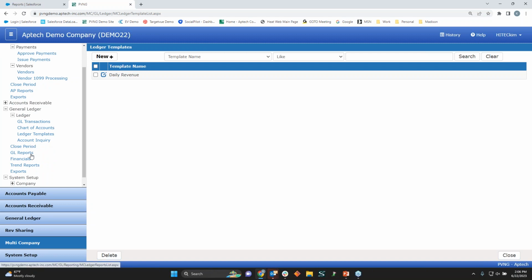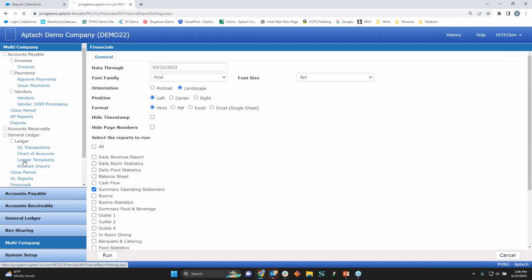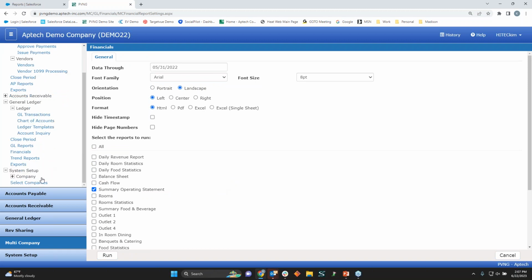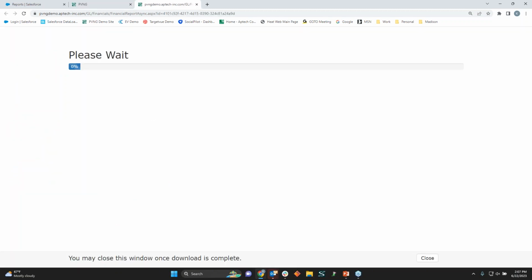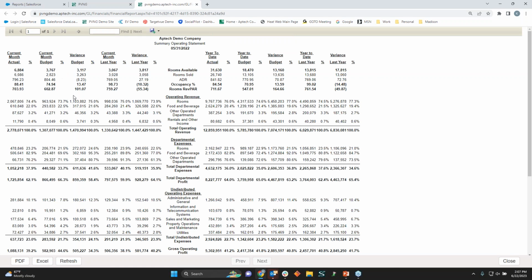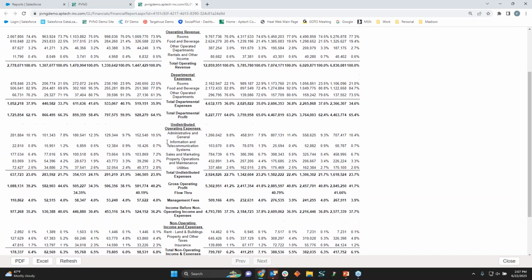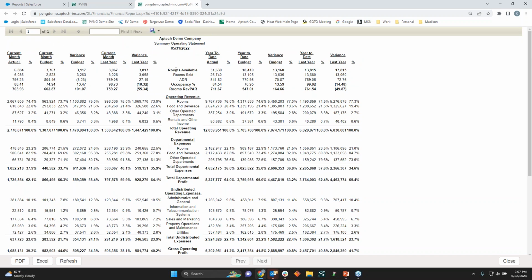Same with your close period and your GL reports. The financials are a little bit different. What you can do in the financials is run a consolidation. Whatever companies I have flagged in my select companies, when I run a summary operating statement, it's going to consolidate all of that information onto one report. Here I can see for my P&L, this is taking those 5 companies that I have checkmarked and merging them into a consolidated P&L report.